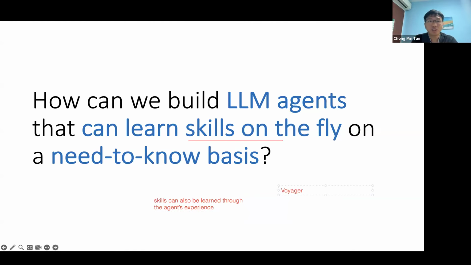You can read the paper on Voyager. It's a Minecraft agent paper. It's one of the first papers that stores skills in a skill library for reuse.